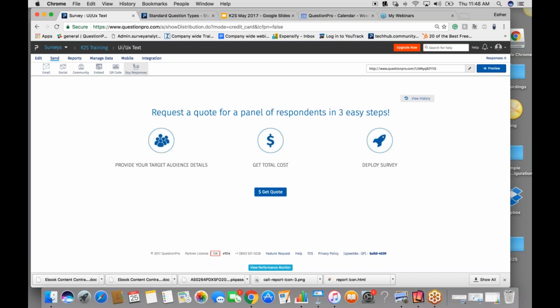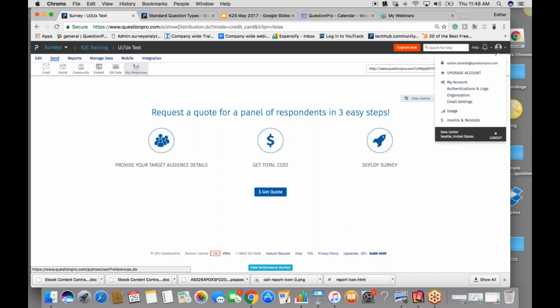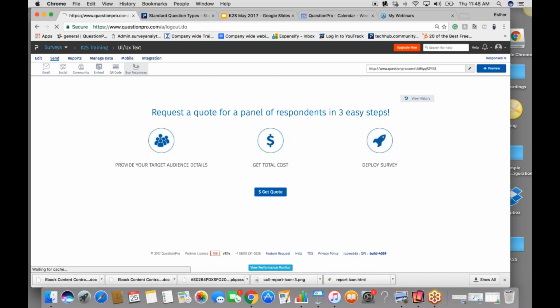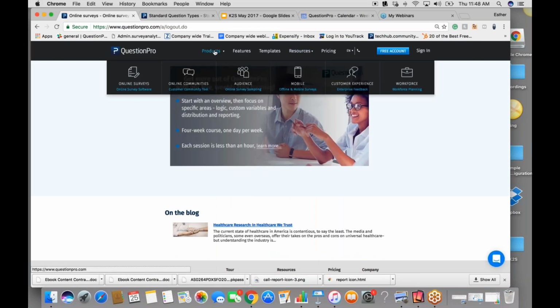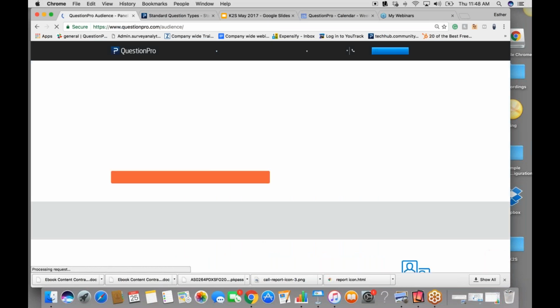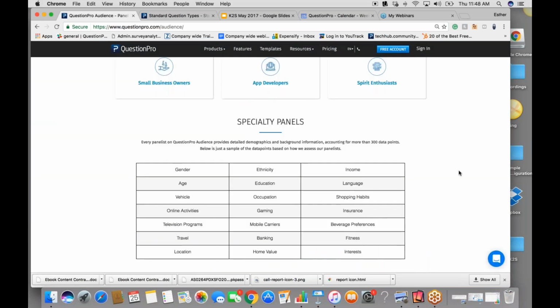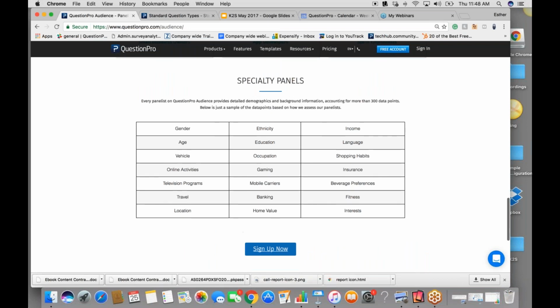The second way is if you go outside of the site itself. So if I logged out, then you can go into the page about communities and fill out a form for all the products and go to QuestionPro audience, and then you can fill out the information. So that would be available below right here.